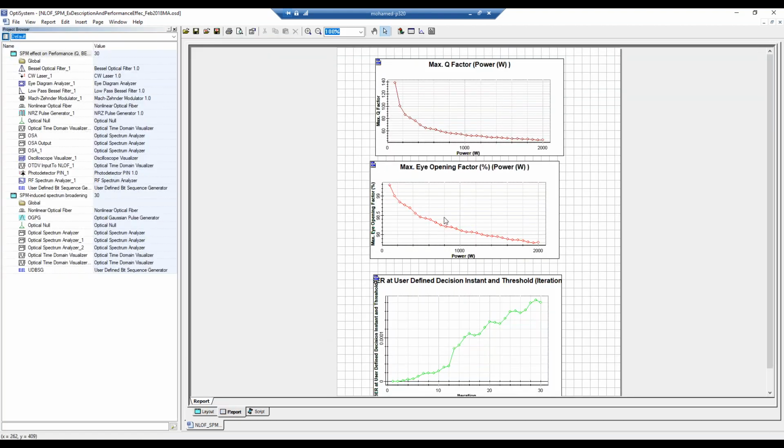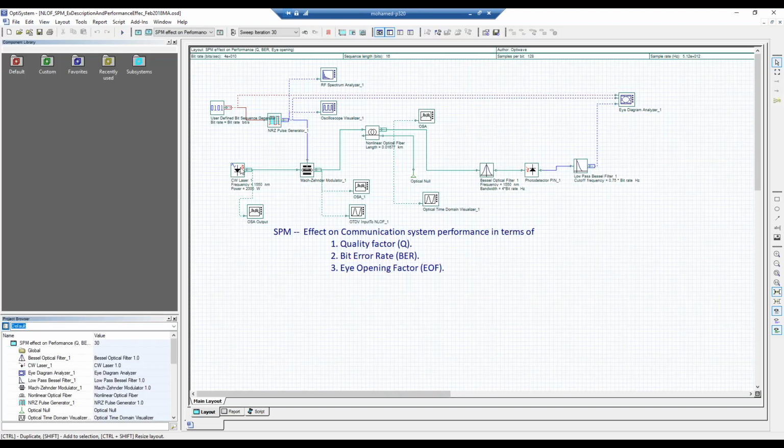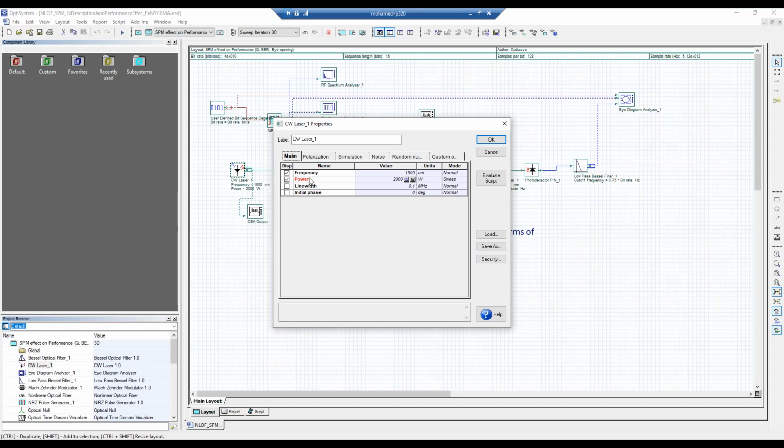I will explain to you an example of how to create this one later on in this presentation. As you see, as expected, the quality factor decreases with increasing self-phase modulation. Self-phase modulation here is increased by changing the power of the laser source. It's a relative process. So what you need is to increase the nonlinear effect.